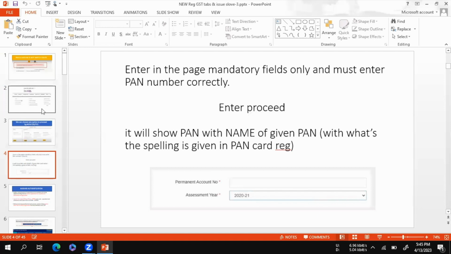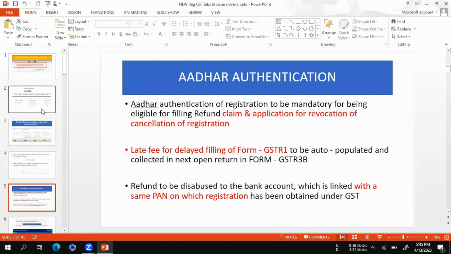So what is Aadhaar authentication? Why are we using Aadhaar authentication? Any person, not only for registration purposes but in any government scheme, normally uses the Aadhaar number. The Aadhaar number is commonly used on the GST portal for filing returns, refund claims, revocation, cancellation and registration. So for these processes, we must give the document proof of Aadhaar.